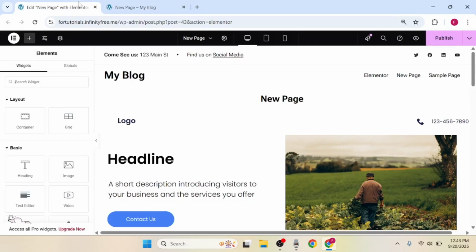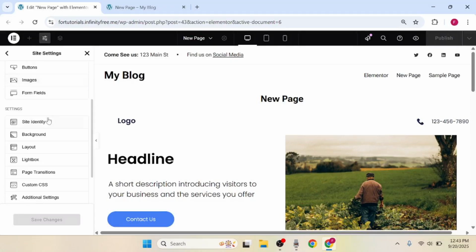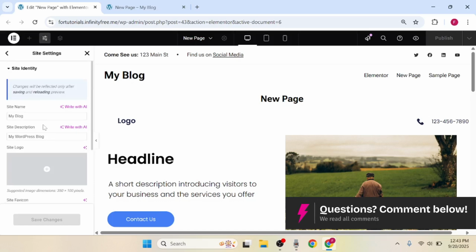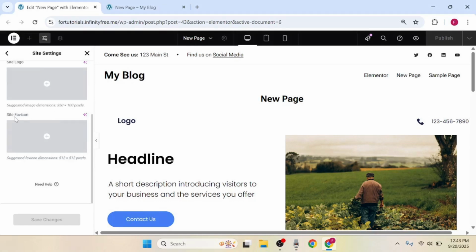Once you're in the editor, look for the site settings icon at the upper left-hand side of your screen and click on it. From the menu that appears, scroll down until you find the option called Site Identity and select it. Inside Site Identity, scroll a bit further down until you find the Site Favicon section.